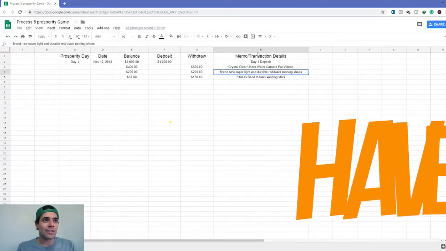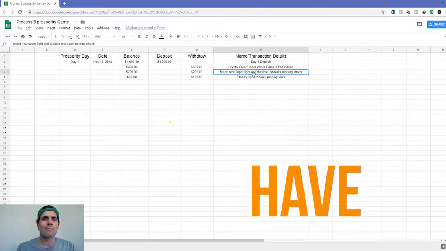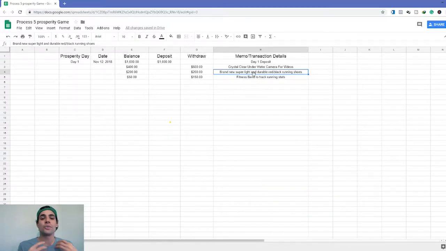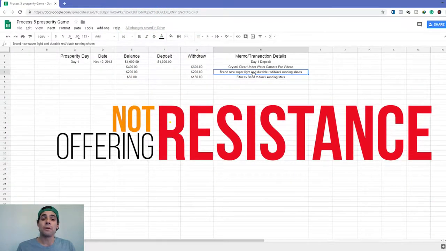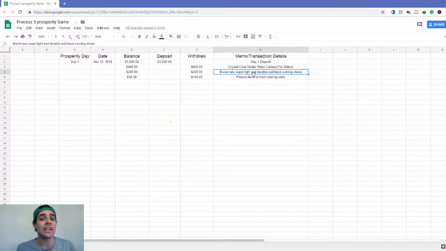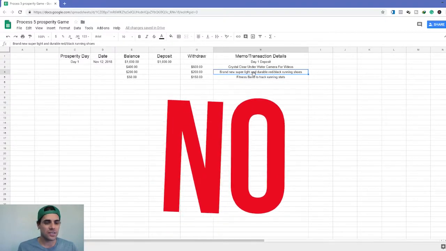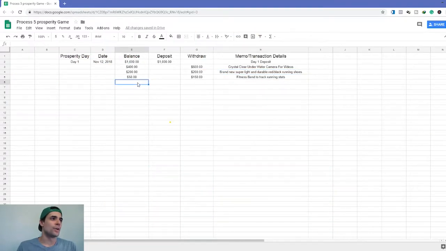Remember, the goal of this game is to have fun thinking about this stuff and imagining having it. Because you're doing it as a game, you're not sitting there thinking, oh, what if I don't have the money, or I can't spend that there. You're literally just thinking of having the item, and you're not offering resistance. Which, remember, resistance stops you from bringing in what you want. This game allows you to focus on money, focus on spending money, and guess what? No resistance.